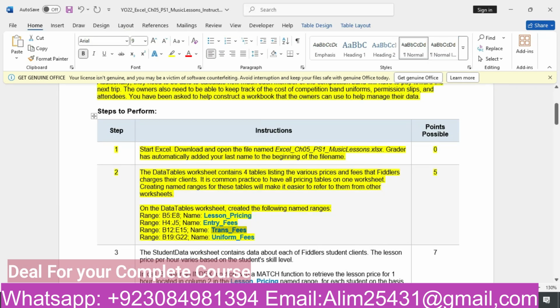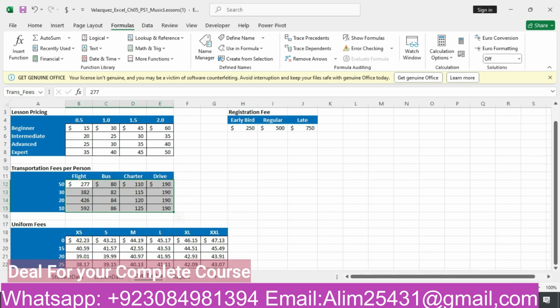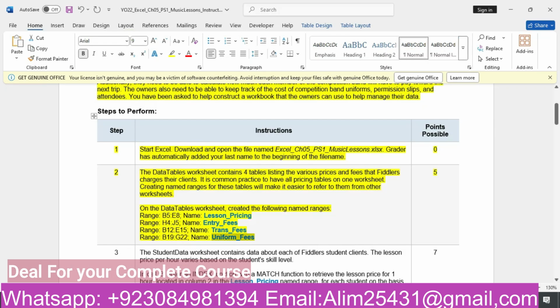Range B19 to G22 as UniformFee. So we will select this one, UniformFee, and we will select B19 to G22. That's our cell range B19 to G22. We will go to the Formulas tab and again in Define Name make this one UniformFee. So that's our second step.